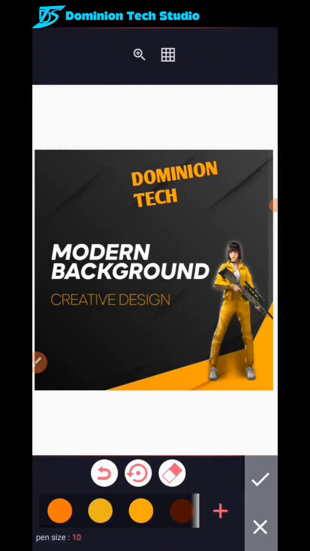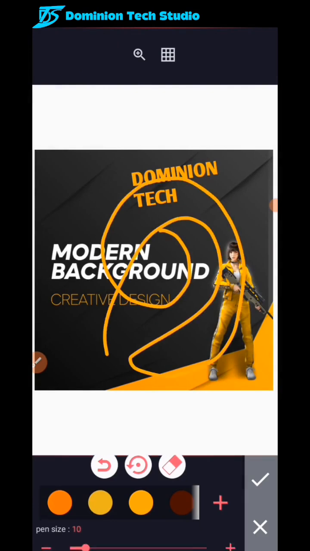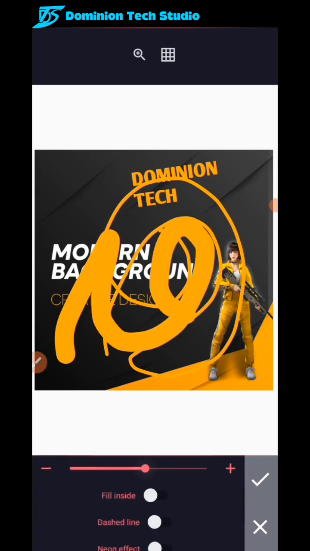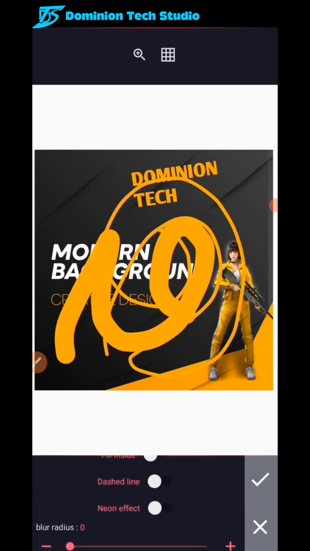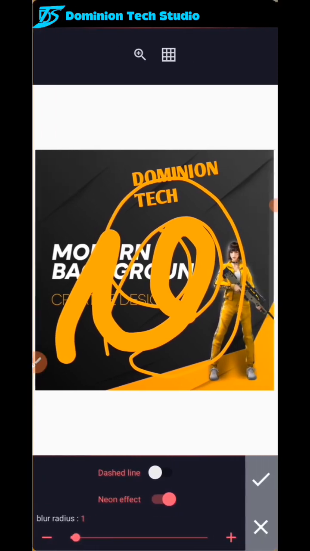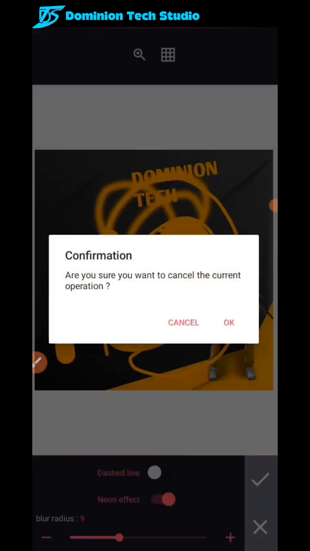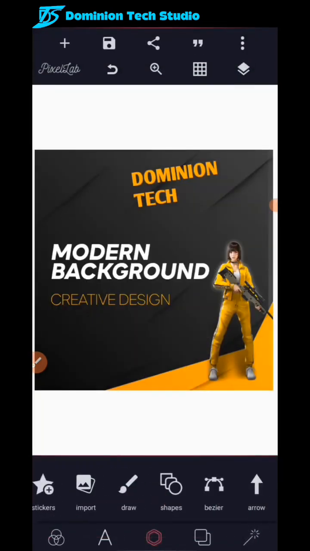Then draw. You can click on this draw to draw anything with your hand. You can increase the pen size, you can lower the pen size, smooth it. You can even add a glow. You can see this neon glow. You can blur it. You just edit it the way you want. Plus, the next one is shape.